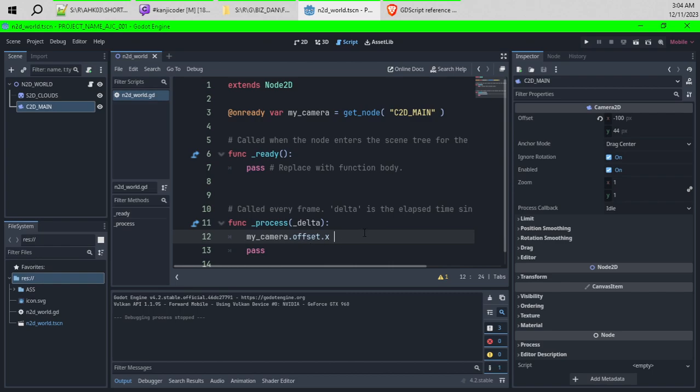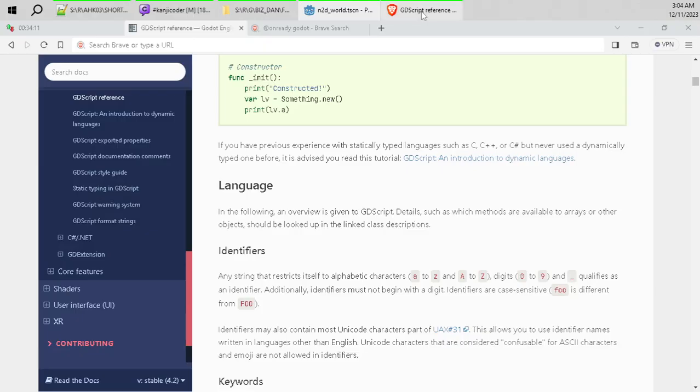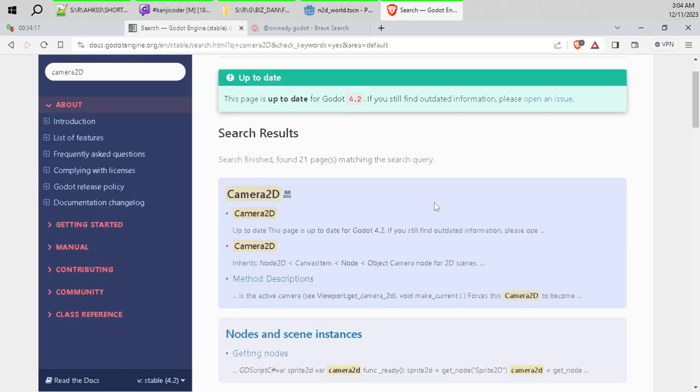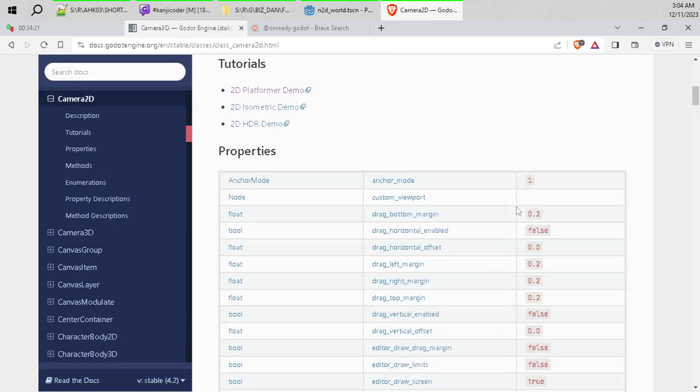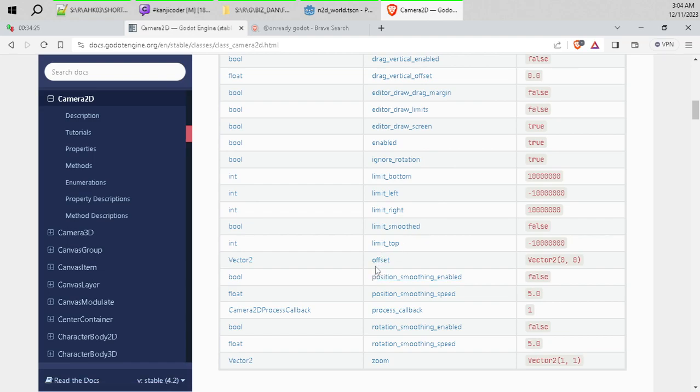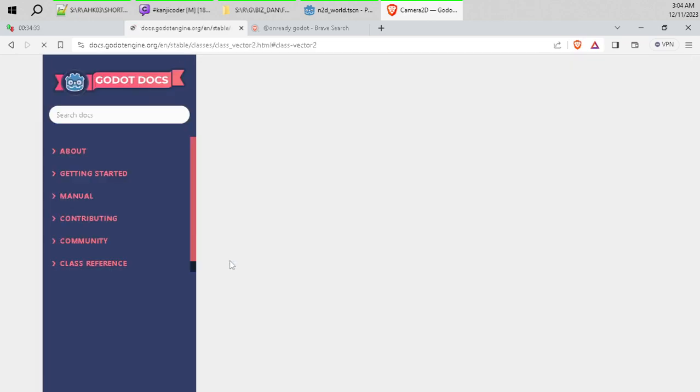No? Okay, let's go look at the documentation. Camera 2D. Let's go look at the properties of camera 2D really quick. Okay, so camera 2D, and here's our properties. Okay, so offset is a 2D vector. Okay, so it should be offset.x, right? Because vector 2, right? Yes?